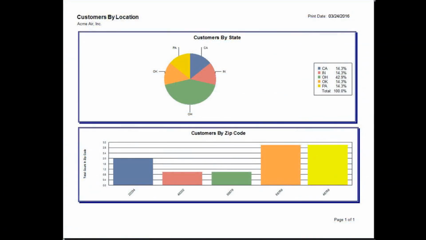And here we have a few examples of our charts. This one is customers by location. Now up at the top you have a pie chart showing customers by state. If you service more than one state, that may be useful. Down at the bottom, this would be more useful for those of you who say only service within a single state. This will show you your customers by zip code.